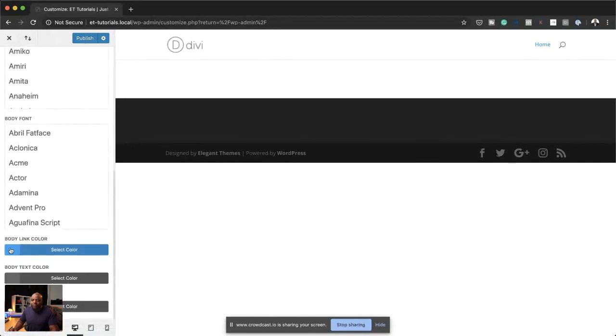Now, over here on the body color, we only have a few options to set our default fonts. So as you can see here, the link color is this color, and the body text color is that. So ideally, we want to have a system that is more like a style guide in graphic design.